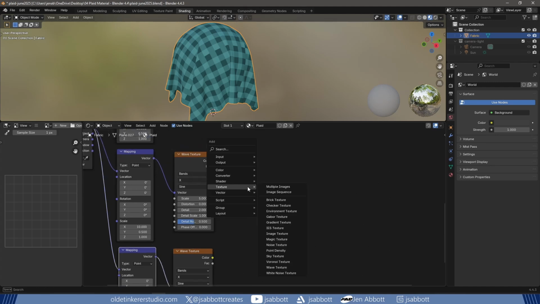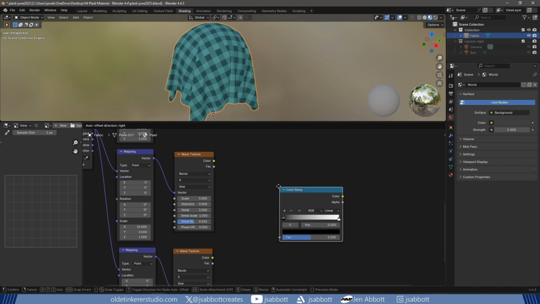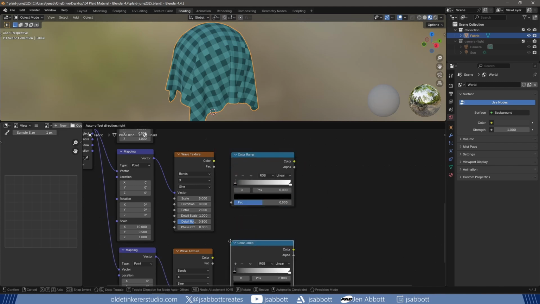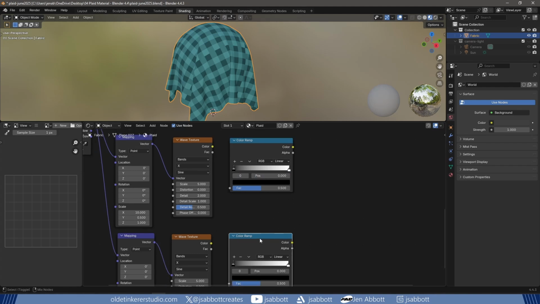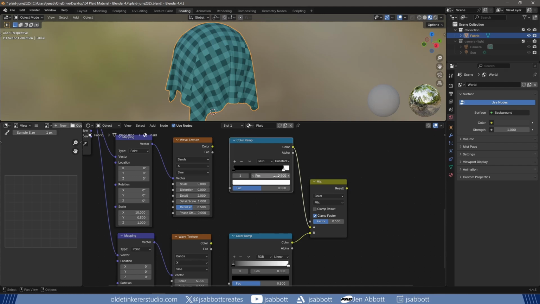Add two color ramp nodes. Use Shift-Control-Right mouse button and drag over the two color ramp nodes to mix them. Change the blend mode to constant and change the white color stop position to 0.9. Connect the color output of the wave textures to the factor inputs of the color ramps.